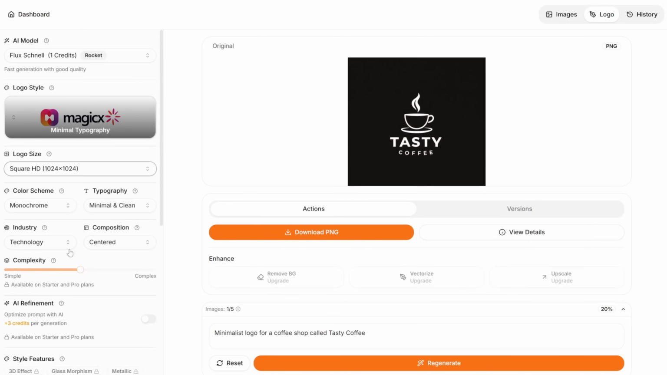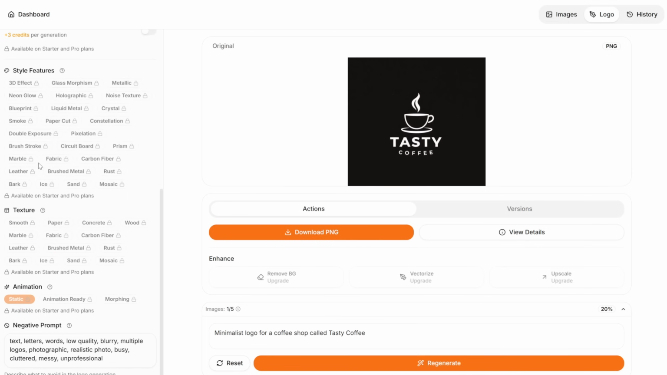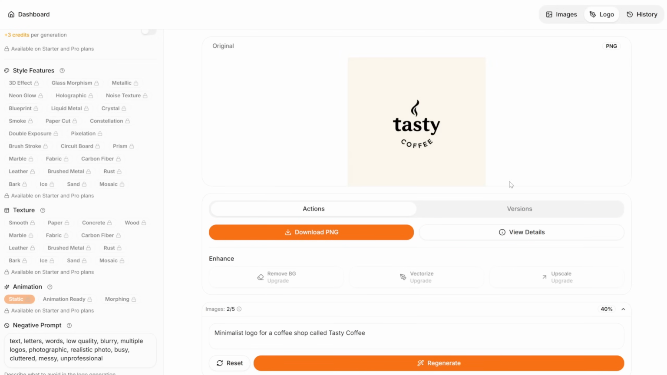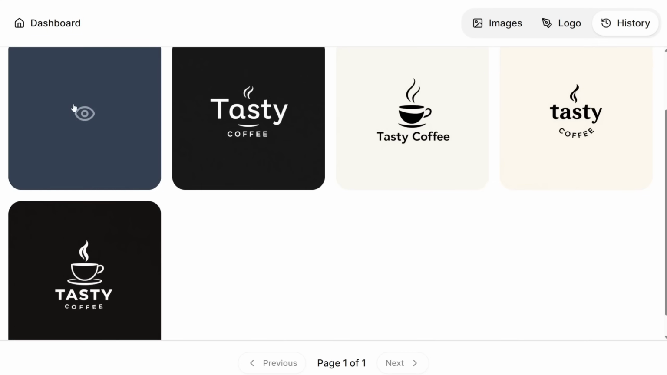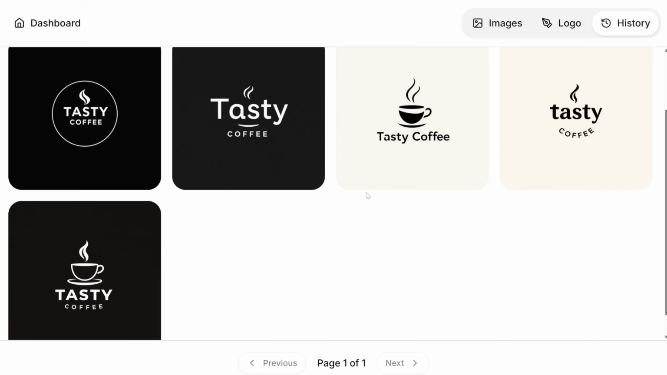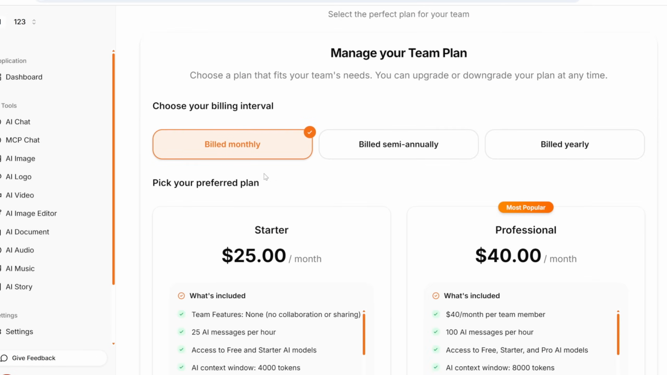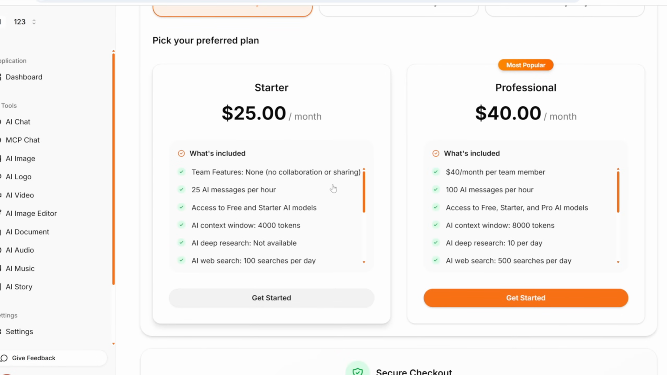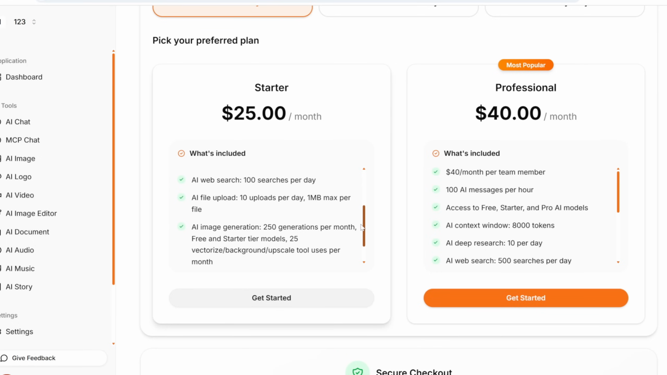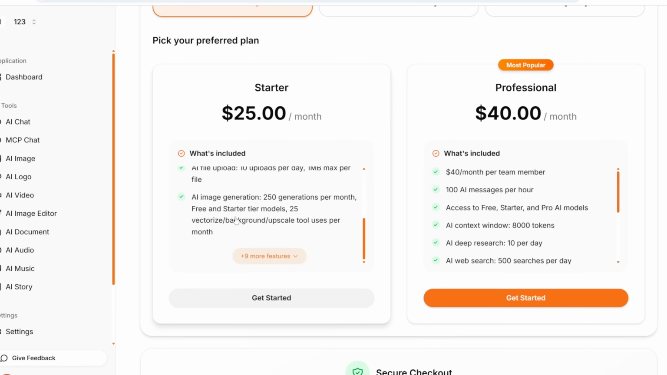You get 5 free generations every 30 days, and there's a much more advanced interface with more styles and settings. I tested 5 different styles, and most of the results were clean, minimal, and nicely designed. There's a wide range of customization options, though many of them are locked behind the paid plan. The starter plan costs $25 a month and includes 250 generations plus 25 vector exports or image upscales.